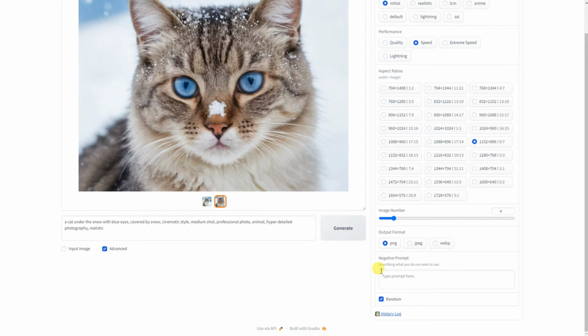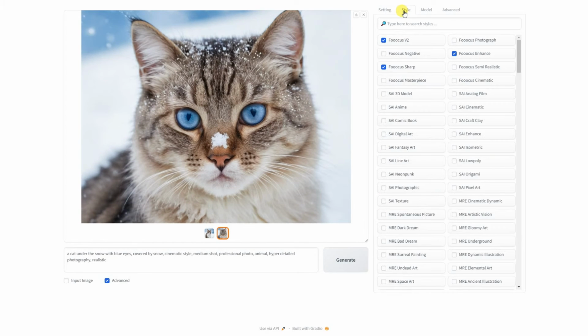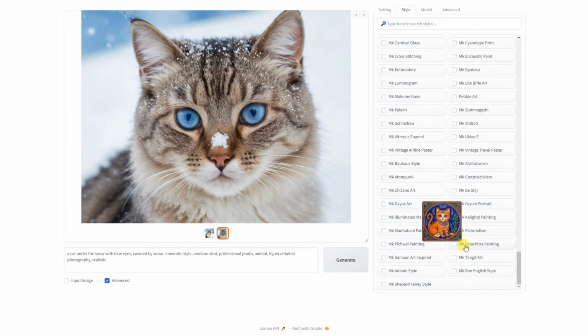Now, even though Fooocus uses Stable Diffusion on the back end, it greatly simplifies the process. By clicking on the Styles tab, you can easily select your preferred styles for your images by simply ticking the corresponding boxes. There are over 200 styles available for you to experiment with.